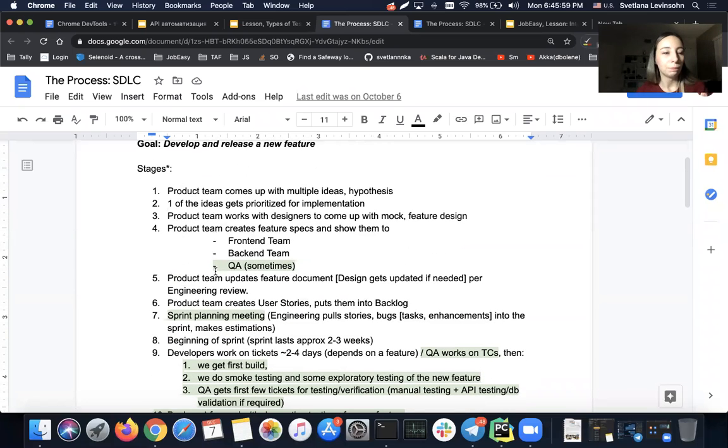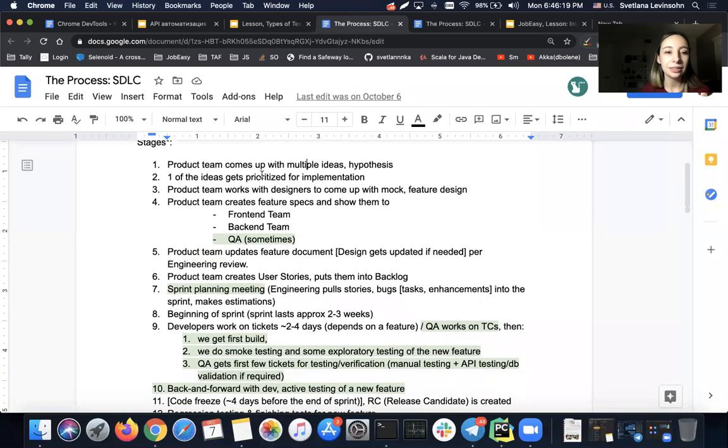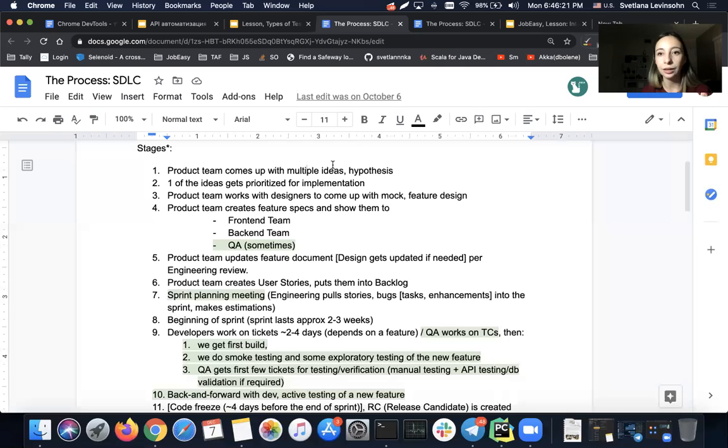So let's begin. Imagine you work for an IT company, and the goal of the company is to develop and release a new feature. So the common question is, how do we do this? How does this whole process work? Where do we start? The idea is actually very simple. Everything starts with an idea.